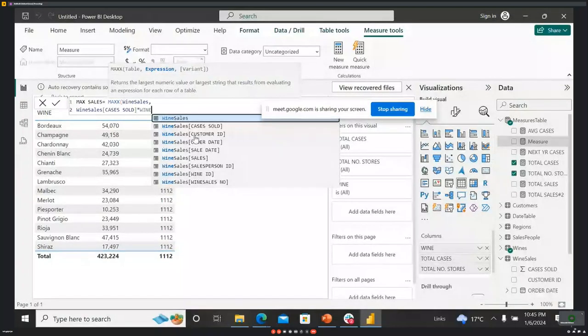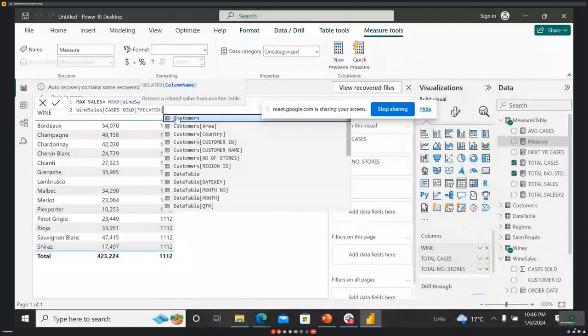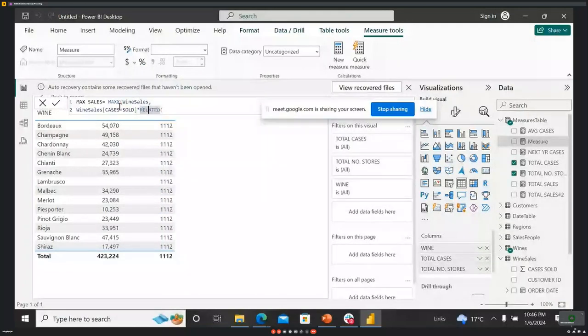Why are you multiplying where the cases are sold? Because are we looking at the maximum number of bottles sold, or the sales? The sales, maximum sales, not maximum number. For the maximum number we would have gone for other functions. As long as it sells, this is how we obtain our sales: we use RELATED, then we have wines.